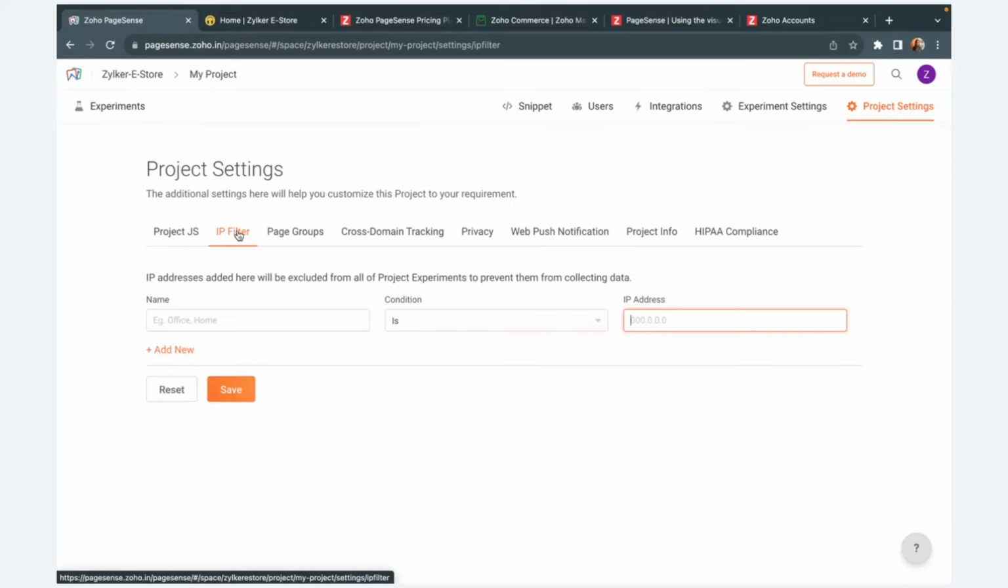And then we have IP filter, where you'll be able to exclude specific IP addresses from your tracking in Zoho PageSense. This is used when you have internal employees or known traffic, or anyone that you don't want to track with PageSense. That way you'll be able to exclude them from Zoho PageSense tracking by just adding their IP address.